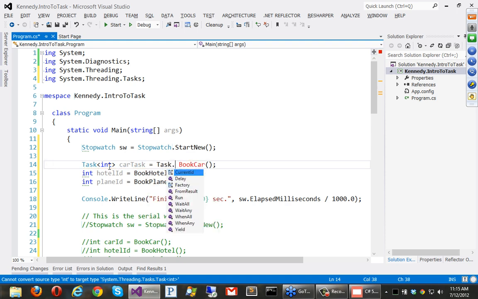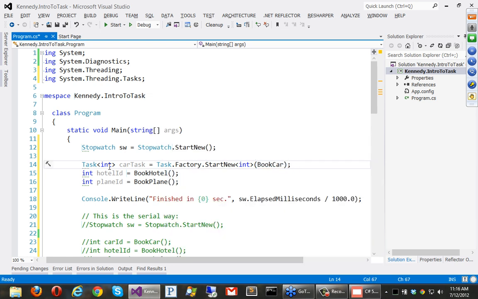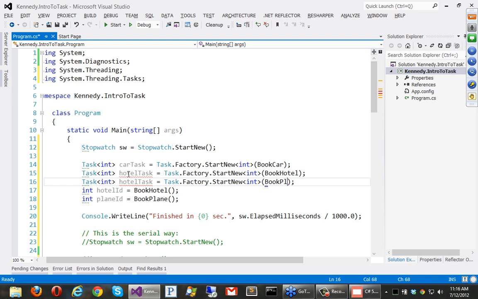So I could say task.factory.start new of int and give it the book car, like that. And then you just give it the function to call. We could do the same thing for the hotel. Make sure I get these all fixed for you. Okay, and then let's do one for the plane.